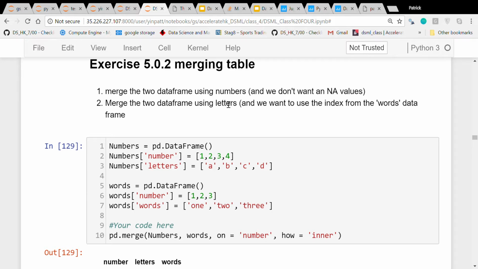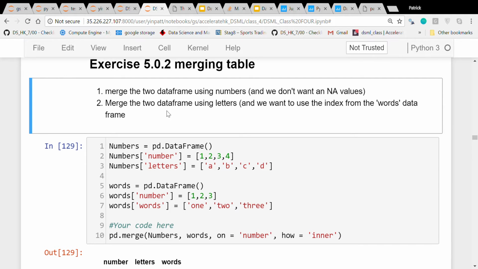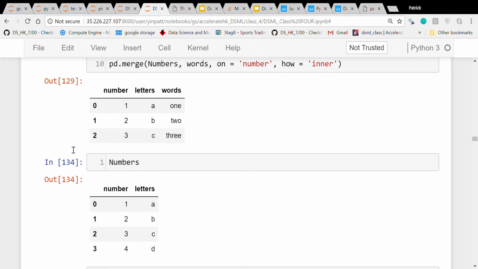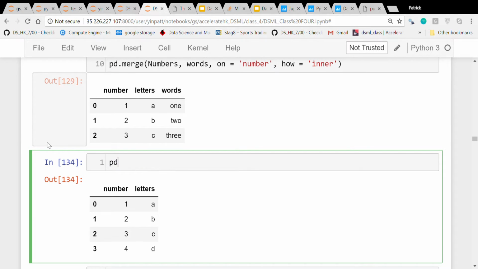The second question might be a bit confusing. I didn't mean to use the letter, but just merge the two data frames using number, but follow the order of the second data frame. Okay. This is pd.merge.